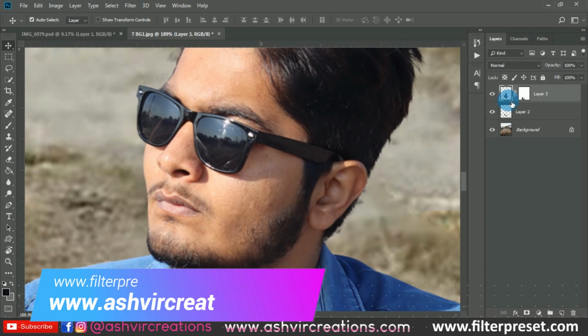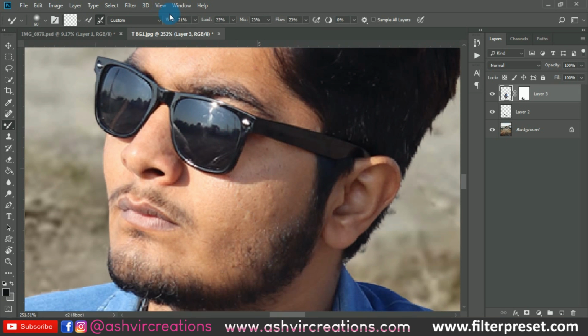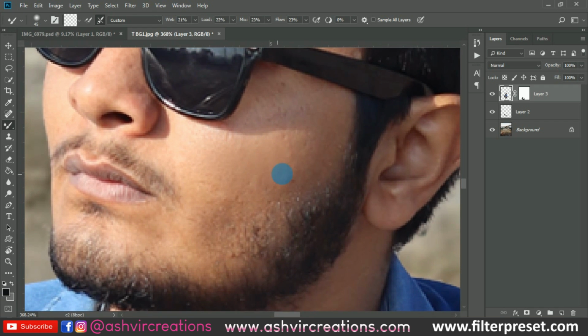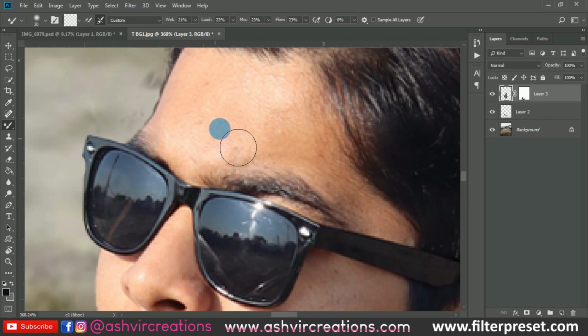So the next thing we're gonna do is go to the mixer brush, make wet to 21, load to 22, mix to 23 and flow to 23%, and just merge in this position or this direction so that it will smoothen the skin and make it look more realistic and more sharp. Just smoothen the skin in such a way.